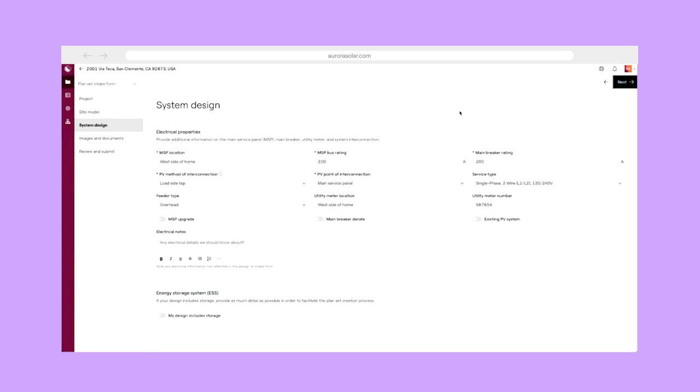And so this is one of the things I say whenever I'm working with some of our customers: take this intake form and turn it into a checklist or something along those lines. When you have boots on the ground conducting the site surveys, they should be basically capturing all of these individual details, because it will make the intake form process within Aurora that much smoother. So you can see here, it wants to capture the main service panel location, the bus rating, the breaker rating. We've got points of interconnection, methods of interconnection, service type, utility meter number, all that type of fun stuff.